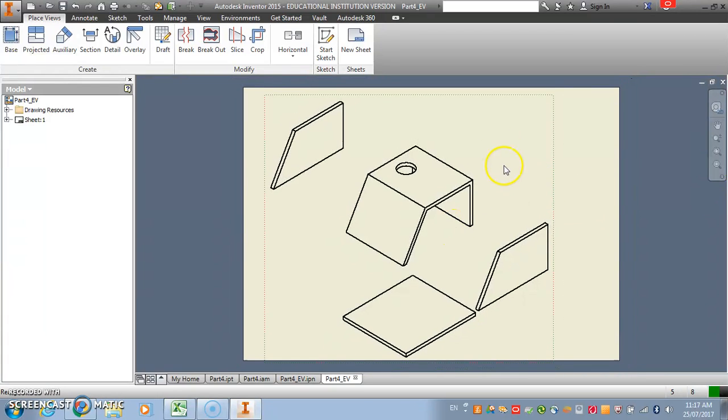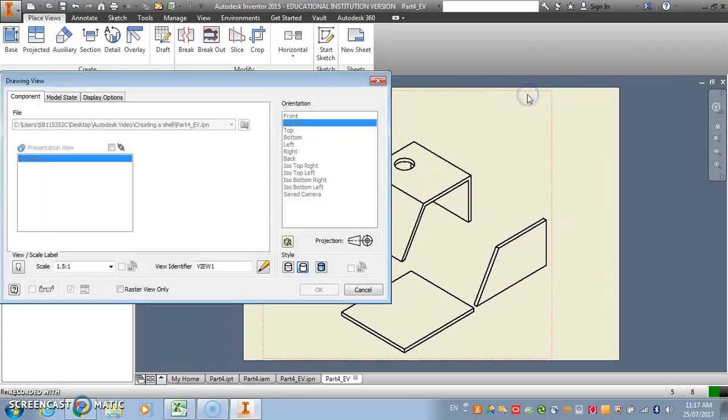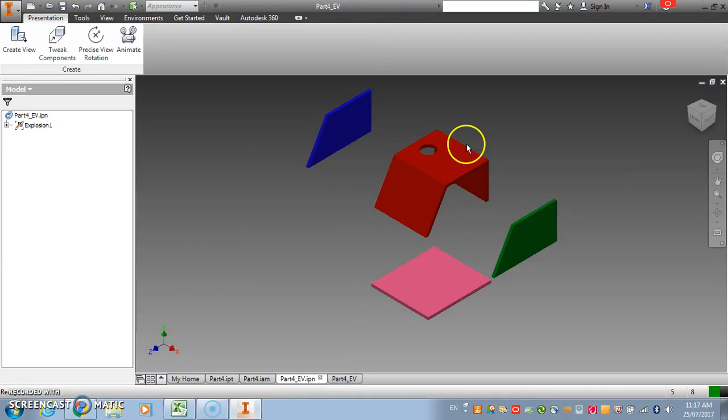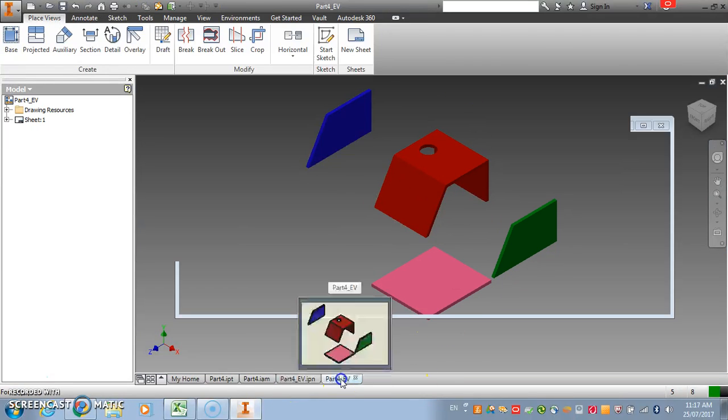So this drawing is still colorless. To add color to this piece of drawing, just double click on it. You see this button over here. It says shaded. So click on shaded, and then you click OK. So the colors will be as per the presentation file.